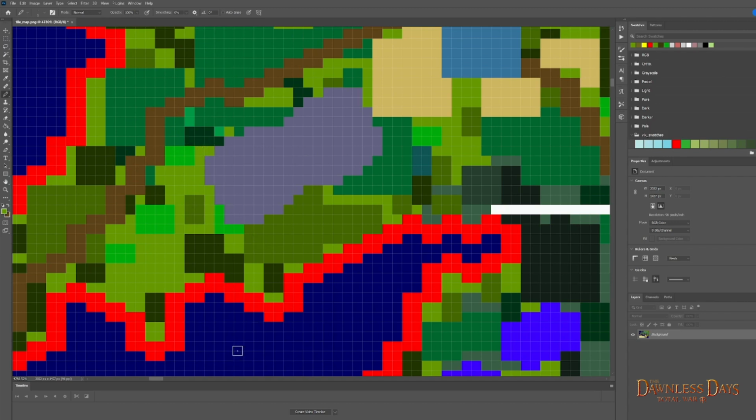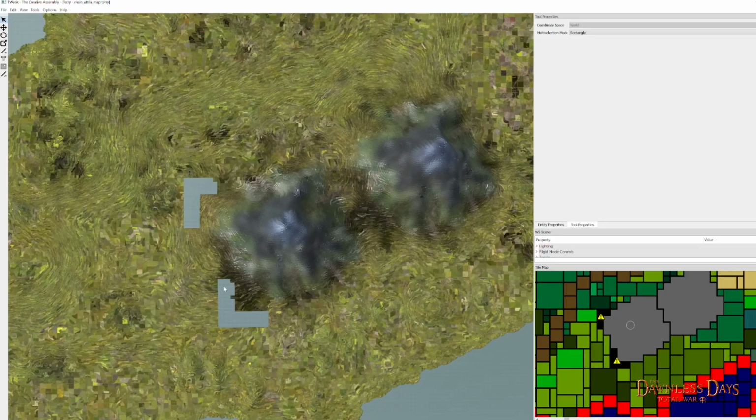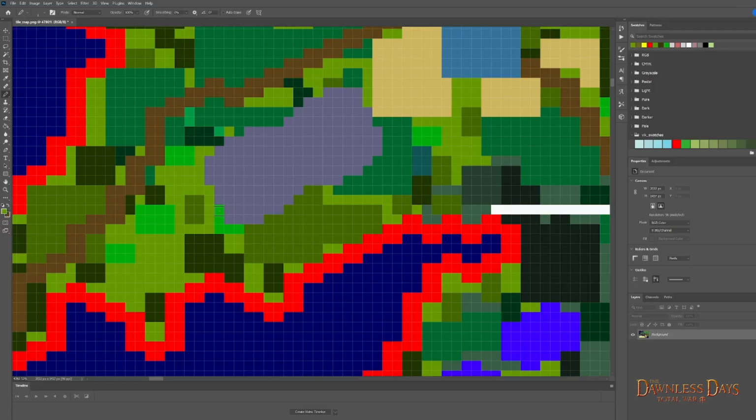So that's that corner dealt with. Let's go back to Terry. And we can see that this bottom corner is causing an issue as well. So back in Photoshop, that's that light green color. Let's color those in.